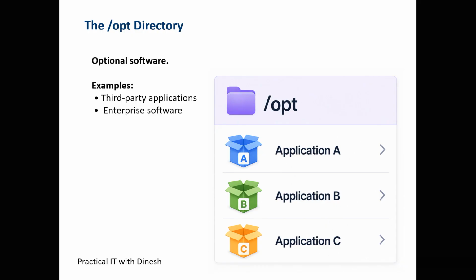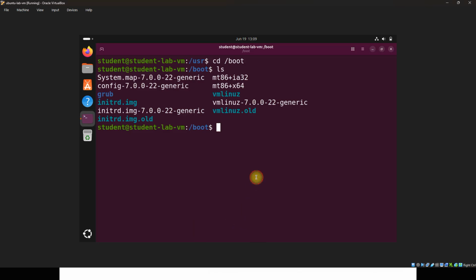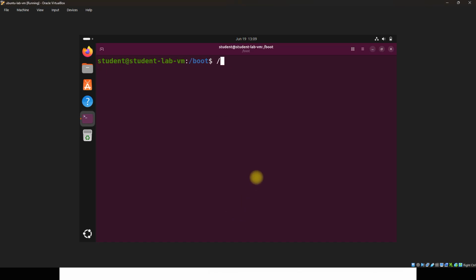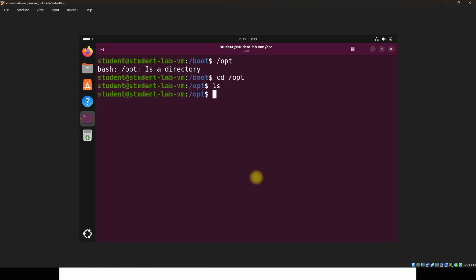The purpose of the /opt directory is to store optional third-party software. Many enterprise applications are installed here. Since the virtual machine or VM that we created does not have any application installed yet, this directory is showing blank.